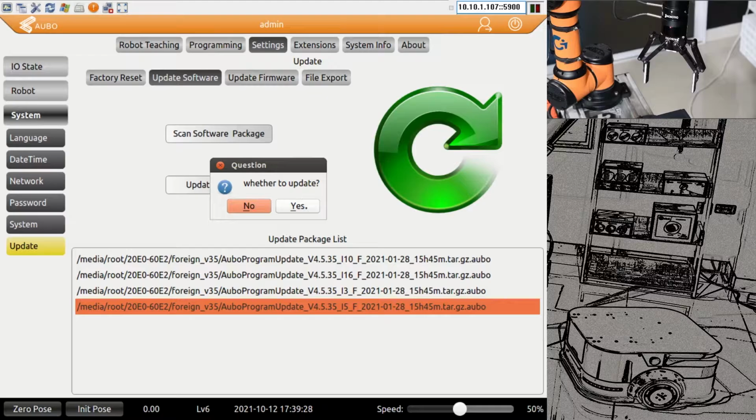So do we really want to update? Let's double check again. Do I select an i5? Yes, I did. Okay, let's update. Yeah, we can see here, while it's running, you can see here version 4.5.35. We are running right now on the system 34. Now we wait until it's done.